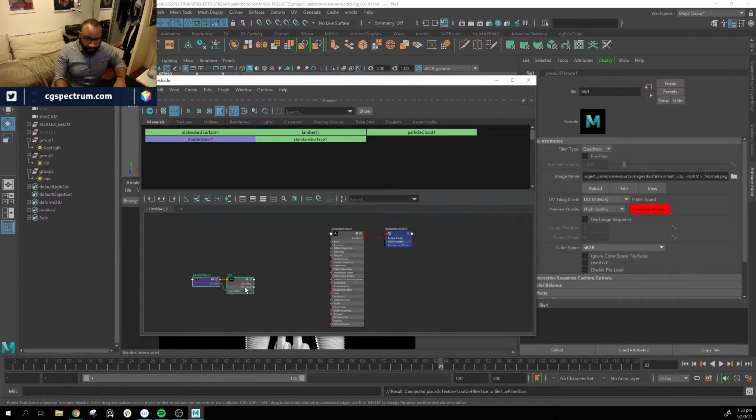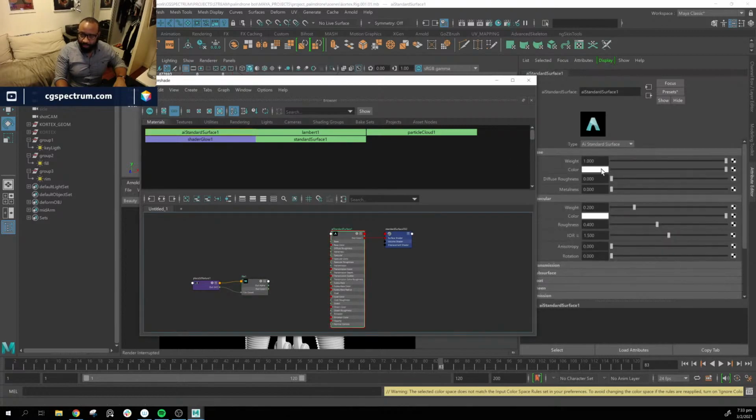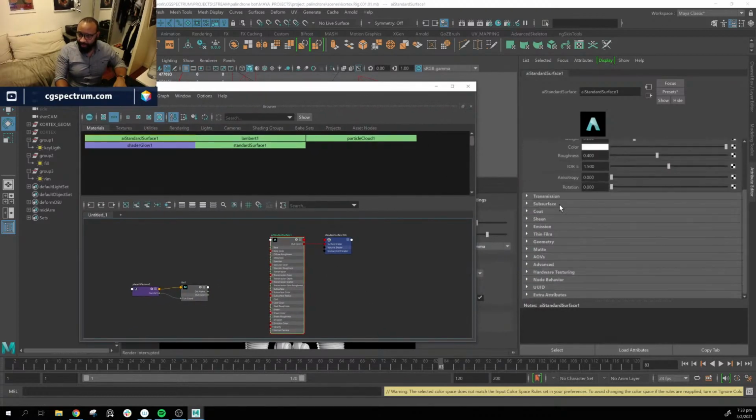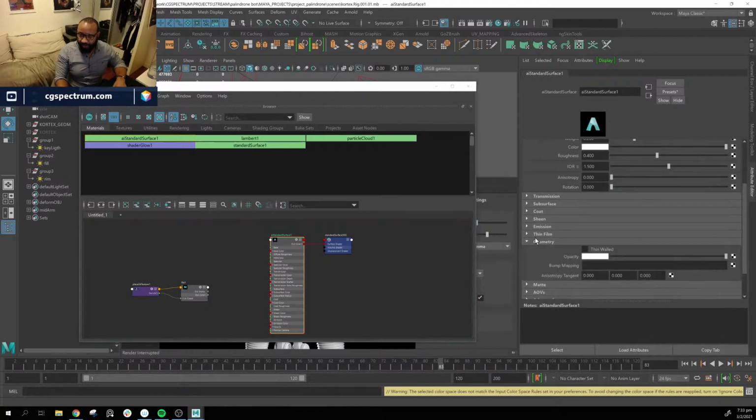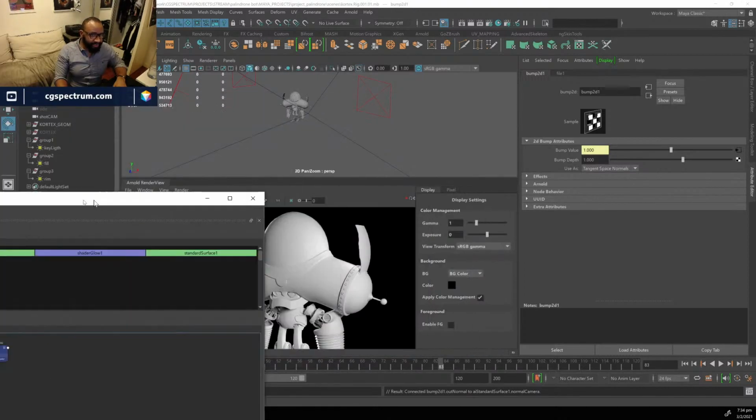Now, because this is a normal map, I don't want any color correction done to it, so I'm going to set this to raw. In my shader, I'm going to come down to geometry. I'm going to middle mouse drag this file into my bump mapping, and we should get a bump 2D and a normal map. So I'm going to take this bump 2D and set it to tangent space normal.